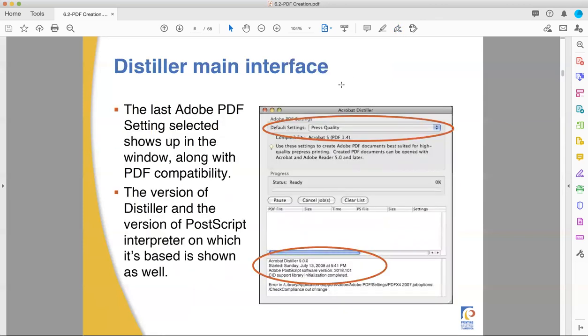The main interface allows you to choose what type of PDF you want to make. Press quality is a good default option. I like high quality print when I export PDFs. By the by, I'm going to have to make another video to make you guys watch of even more menus, so you can see a more direct tutorial within InDesign of how to create these things, although it won't be distilled. And the different types of compatibilities. The version of Distiller and the version of PostScript that are being used are also shown, so you know what it's using.